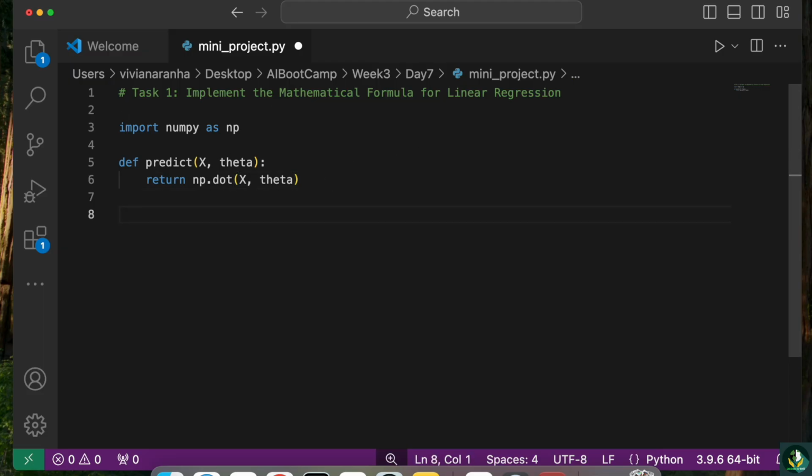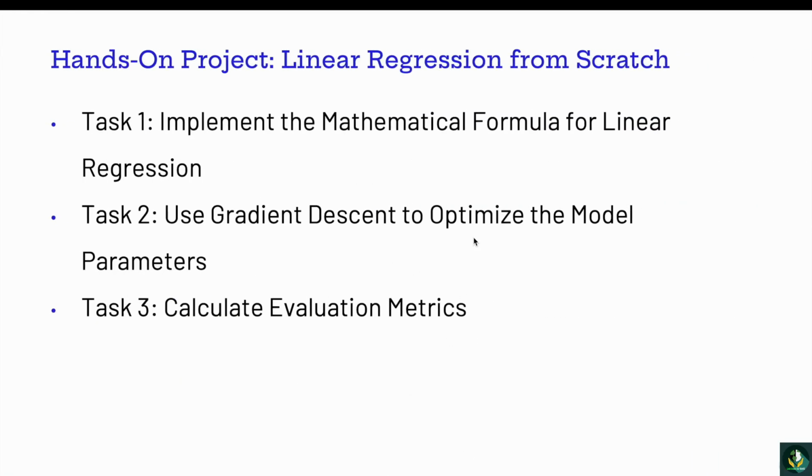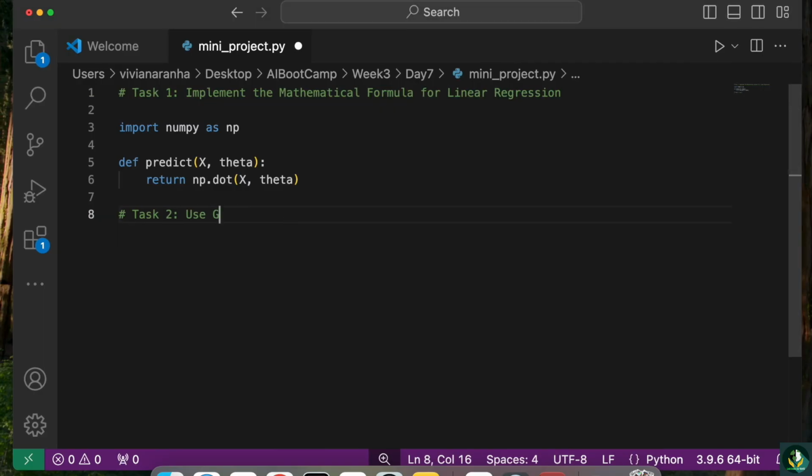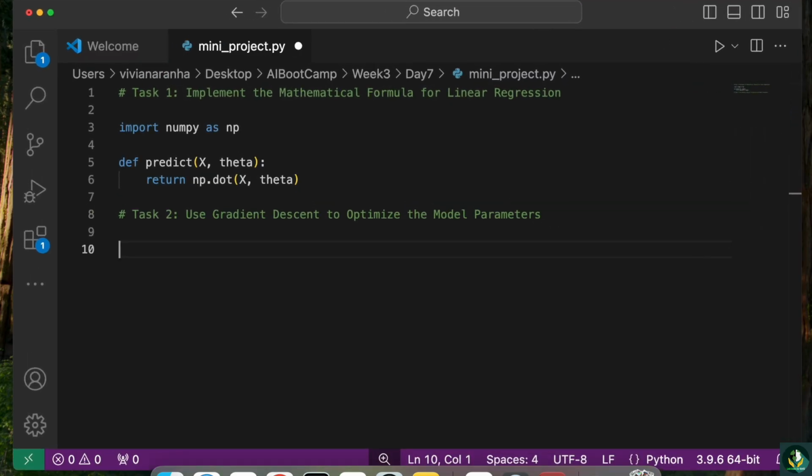Our task 2 is to use gradient descent to optimize the model parameters. So here the objective is to implement gradient descent to minimize the loss function.